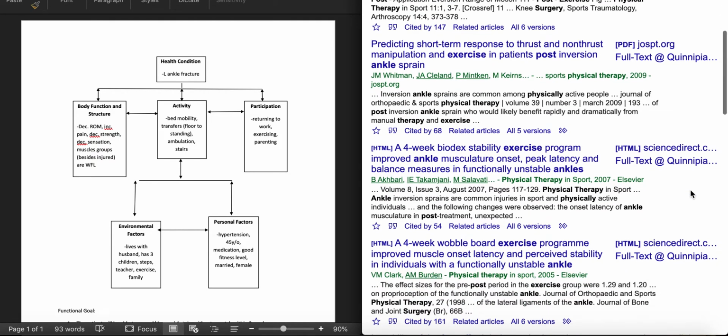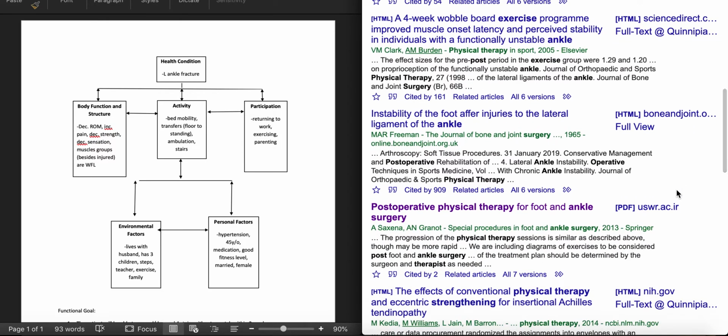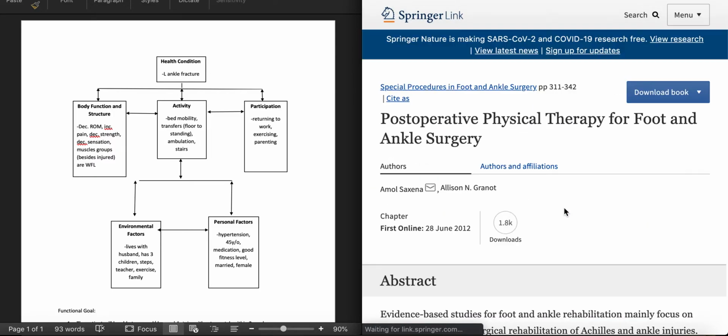For the second one, it's talking about short-term response to thrust and non-thrust manipulations after just a regular ankle sprain. Since it's an ankle sprain and not really after ankle surgery, again, it's not what we're necessarily looking for in the specific patient. So we continued to do that down through the search page until we came up to post-operative physical therapy for foot and ankle surgery. Since that really applied to our patient, that's the one that we decided to look into more.